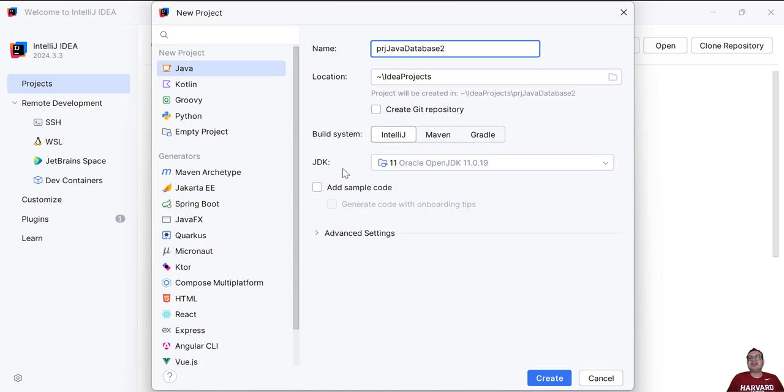As you can see here, I use JDK version 11. You can use any JDK version that you prefer. I prefer to use JDK version 11, or OpenJDK 11.0.19. Then I click on create.